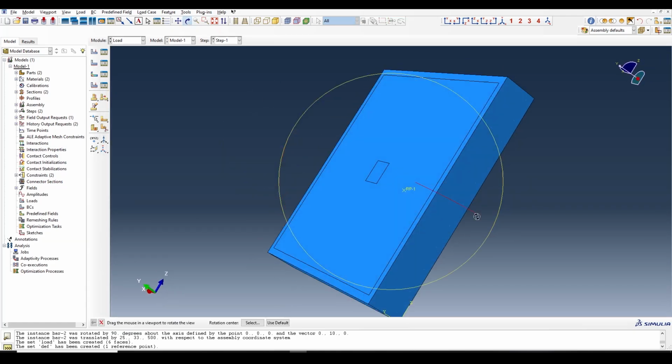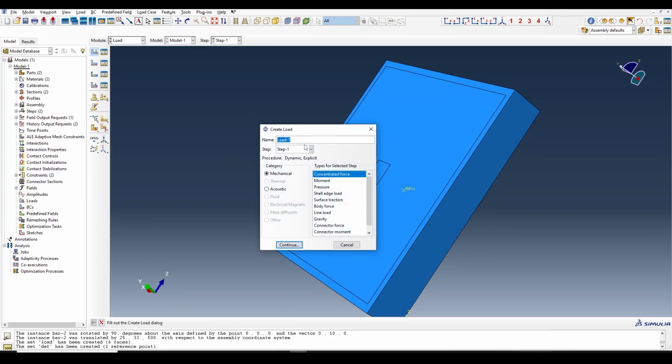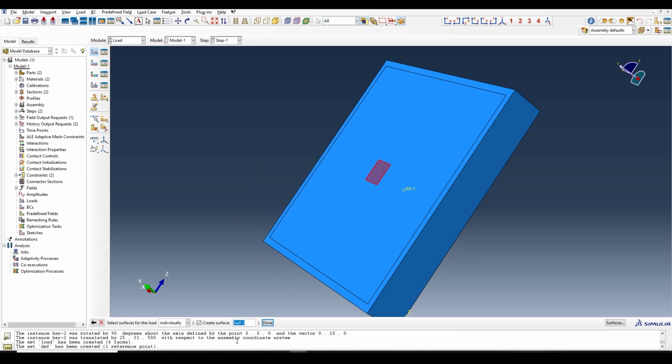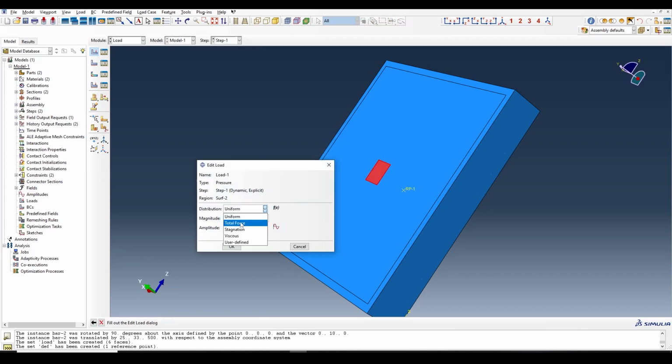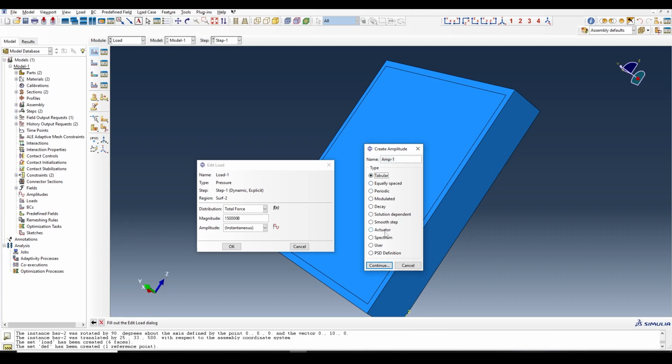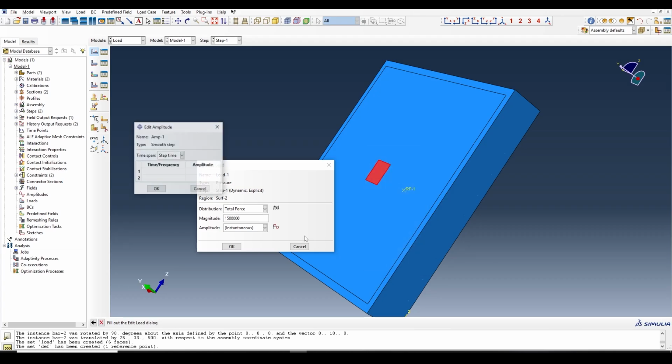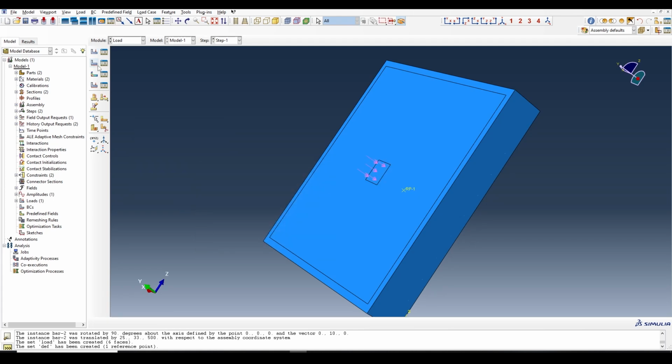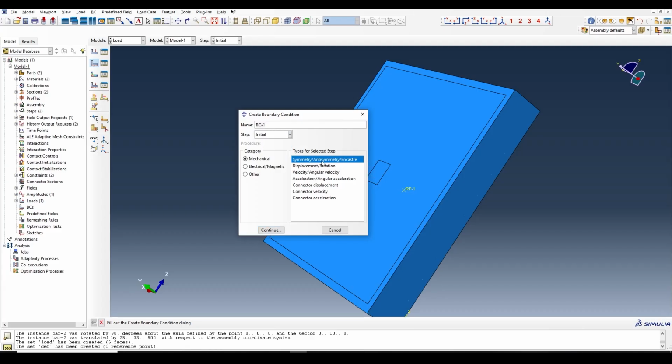Here first create load in step 1, that is pressure load, and select this surface. Total force of, let's say, 1500 kilonewton. Go to here, I will select tabular or smooth step 0, 0, 0.1, 1, okay, amplitude 1. Okay, now create boundary condition in initial step.